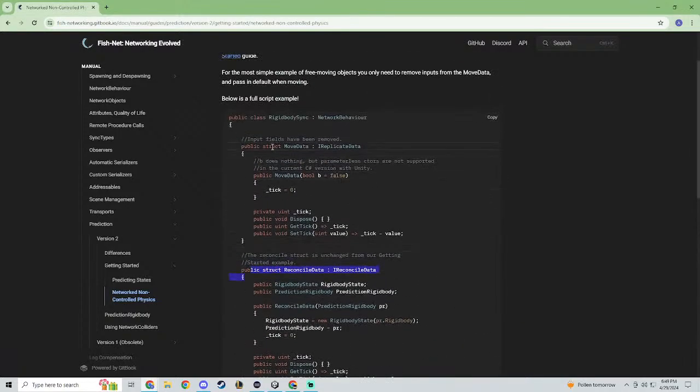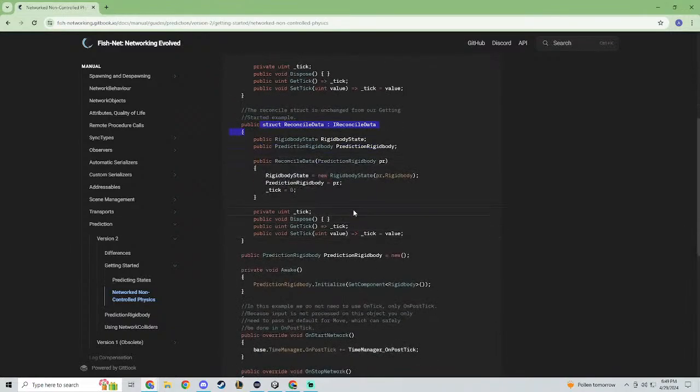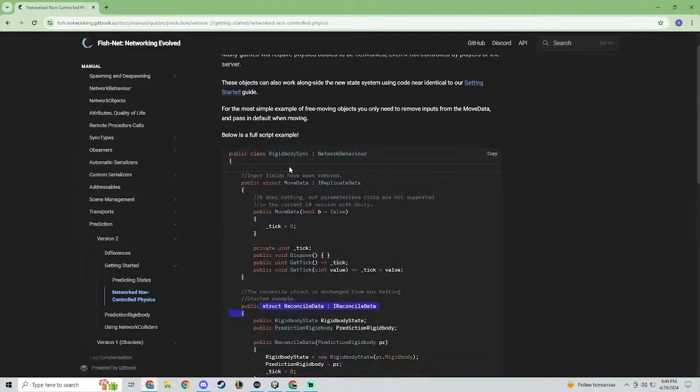Another struct. We got a struct for move data, a struct for reconcile, and it's all inside the rigid body sync. Okay. We're gonna have to do some refactoring then.